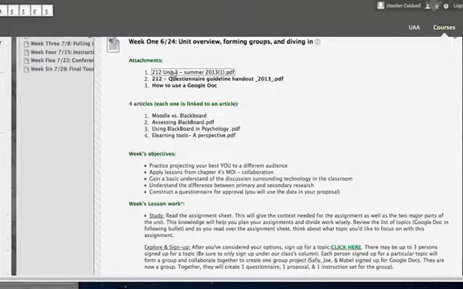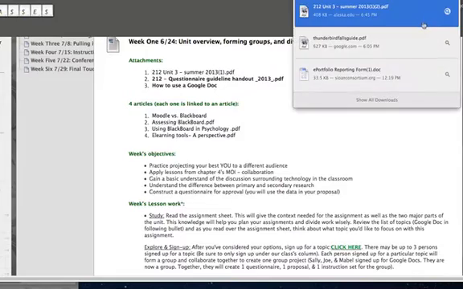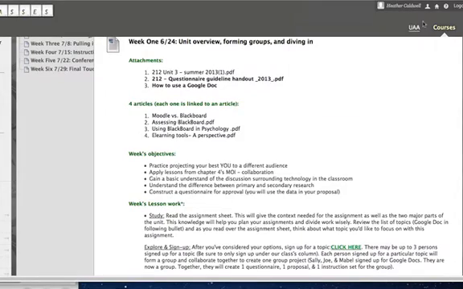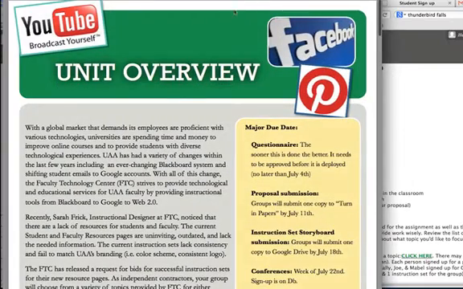Well, what makes this unit really different? What are we doing in this unit? So I'm pulling up our assignment sheet here, and what I want to do is talk a little bit about this unit. So we are collaborating with the Faculty Technology Center here at UAA to do an engaged learning project. What this means is that they are actually going to be looking at your work and possibly using it.